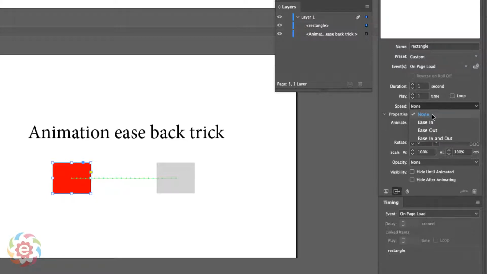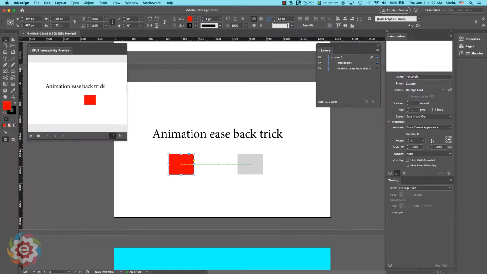It's on none by default. I want to do an ease in and an ease out. These are terms in animation that make things look a little more natural. It's going to take a little speed to get up to speed, and then when it slows down, it's going to slow down just before it stops. So it's not going to run at a constant pace.